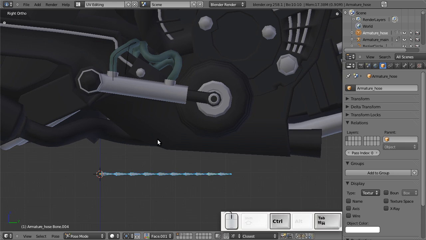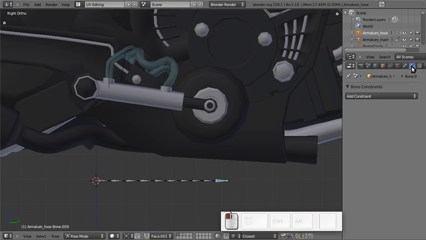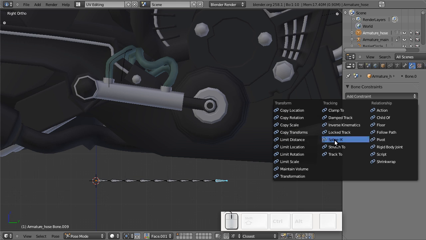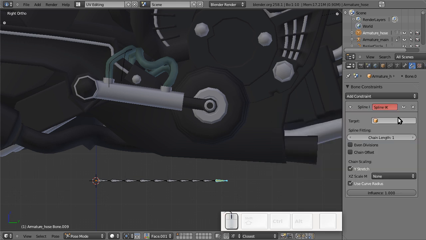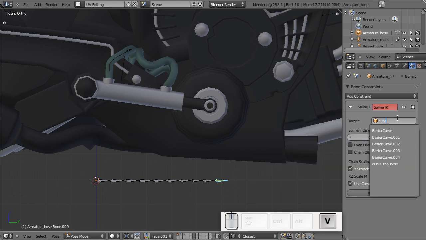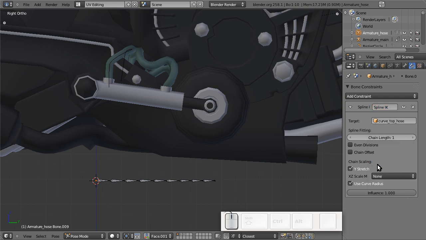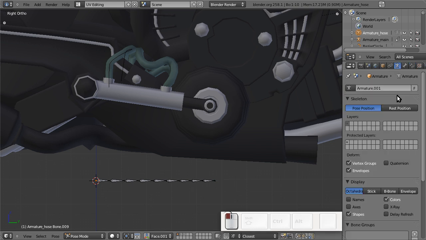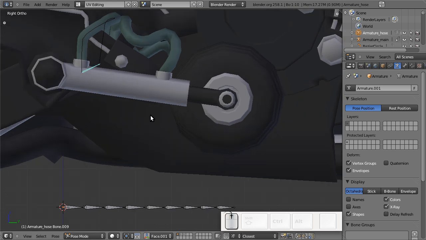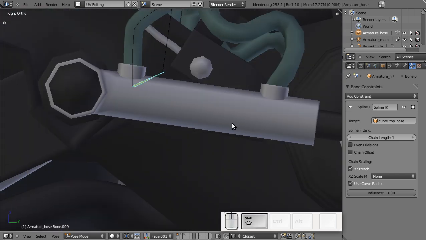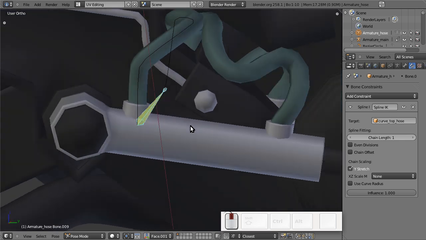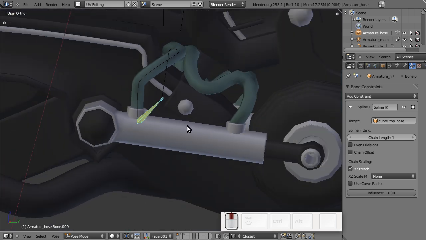So to do that, we go into pose mode with Control Tab. Select the tip of the chain, add a constraint, Spline IK, and target it to the curve that we'd created. Now, let me hit X-ray first. You'll see that the bone is right there already applied, but it's kind of squished. I want it not to use the curve radius. I want it to keep that form, so to speak, that volume.